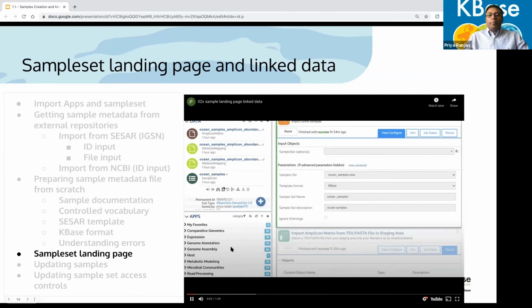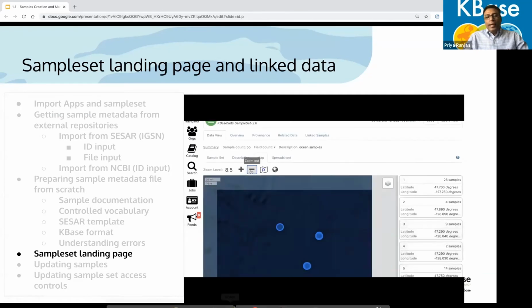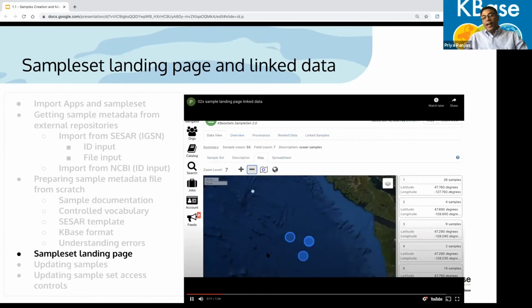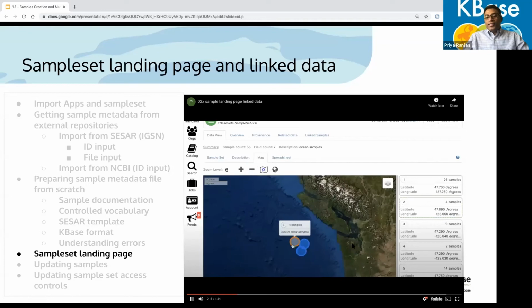So there's a landing page for the sample set. This is the object that is created in KBase. And as I said, since it's a validated field, latitude and longitude are there, you can see the map. You can see how the data is grouped, individual positions. If they are overlapped, they will be shown together.